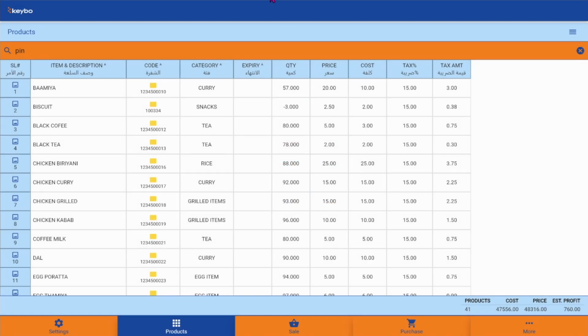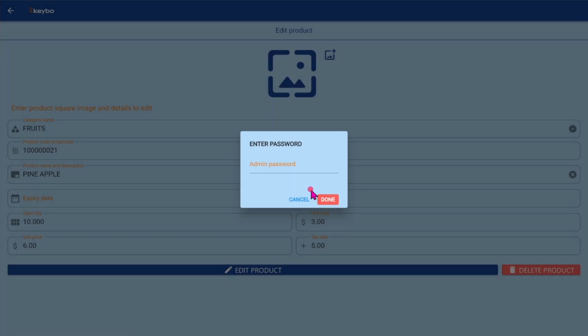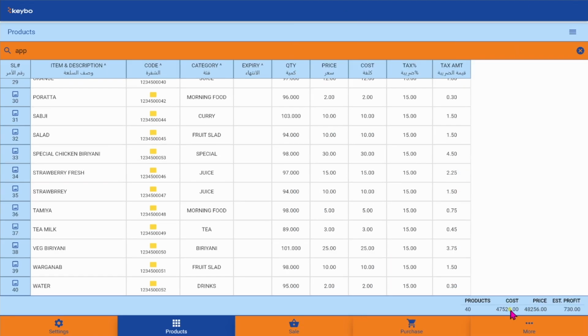To edit a product, click the image icon, make your changes, and then click Edit Product. If you wish to delete a product, click Delete Product and confirm with your password. At the bottom ribbon, you can see the total number of products, cost, price, and projected profit of the entire stock.